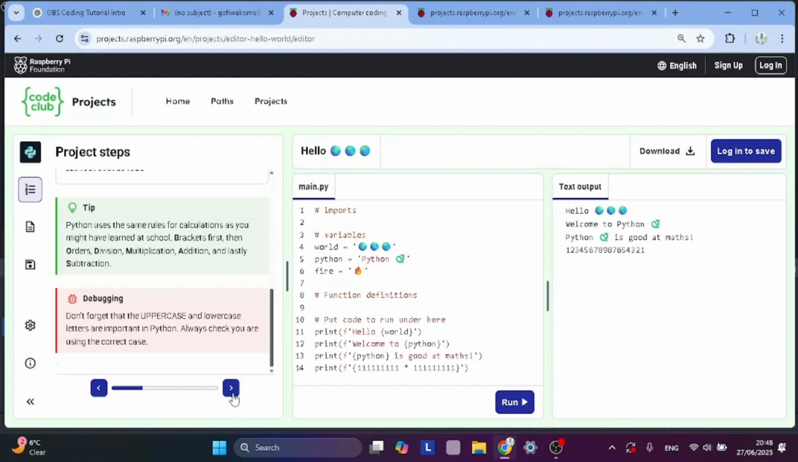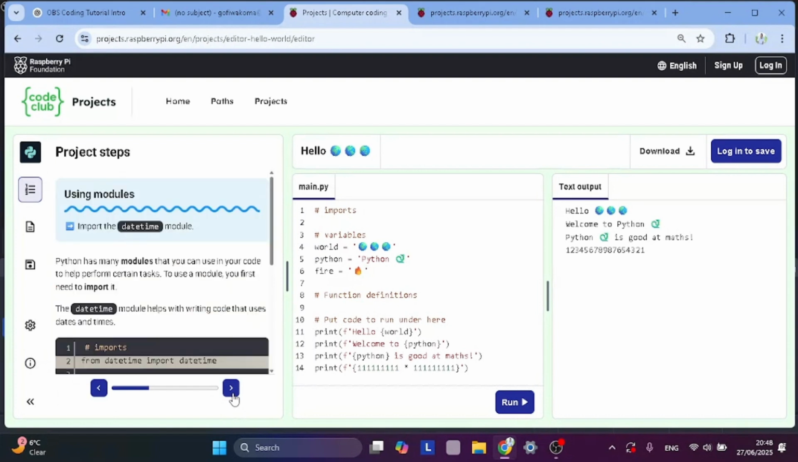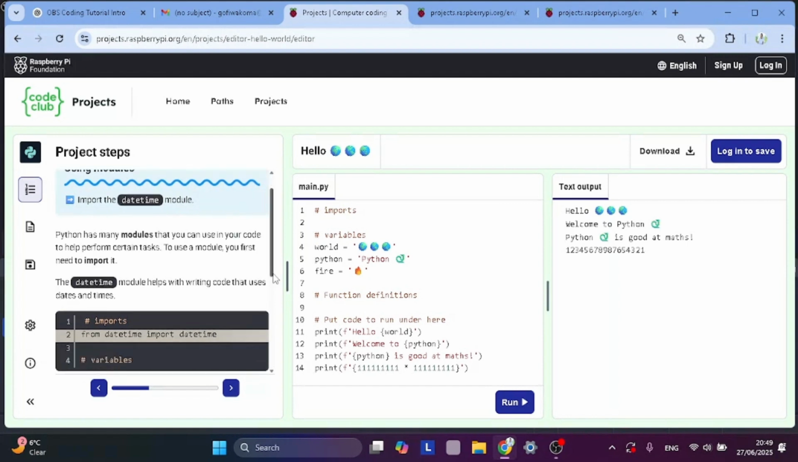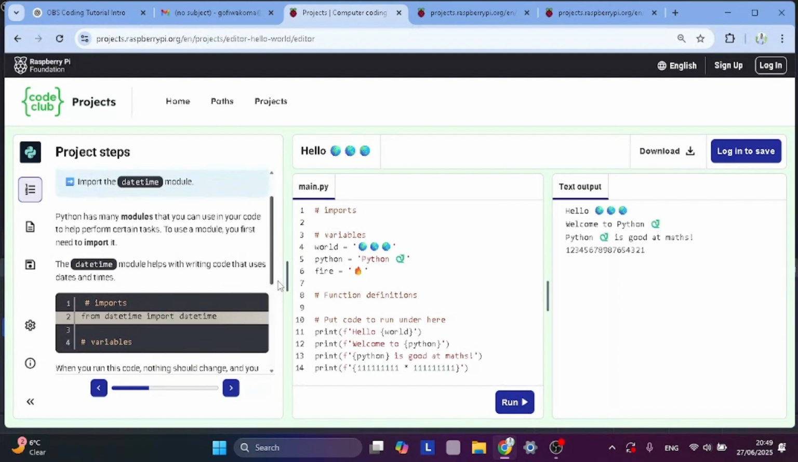So actually, we're going to use modules. It says Python has many modules that you can use in your code to help perform certain tasks. To use a module, you first need to import it. You import the module that you need to use. So here we are using the datetime module, which means we have to import it.